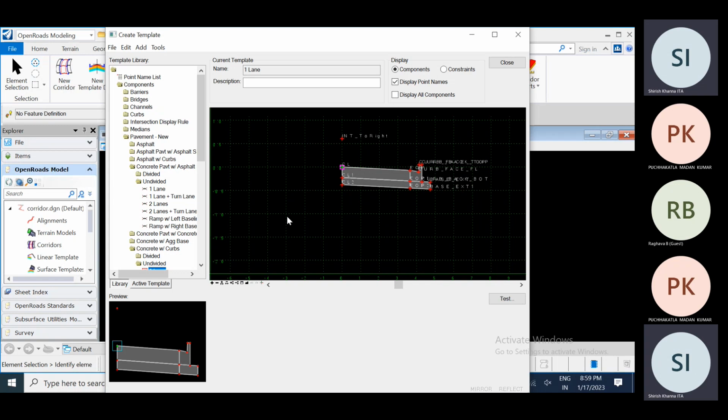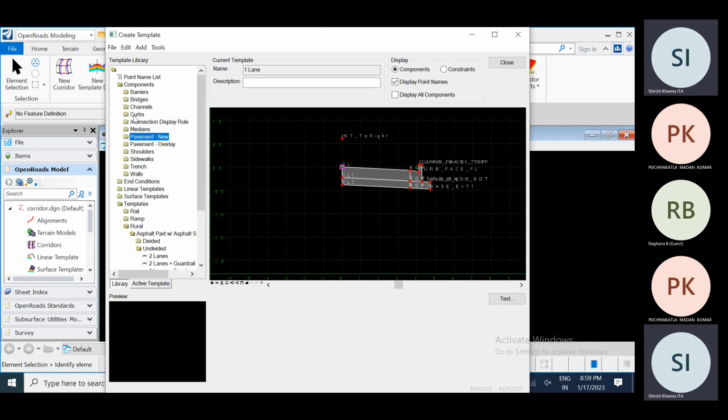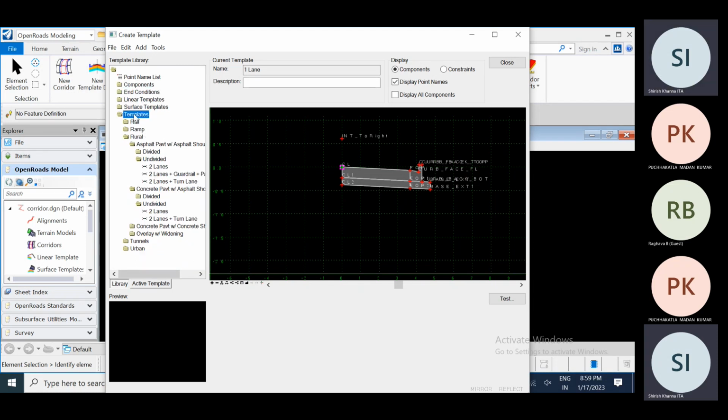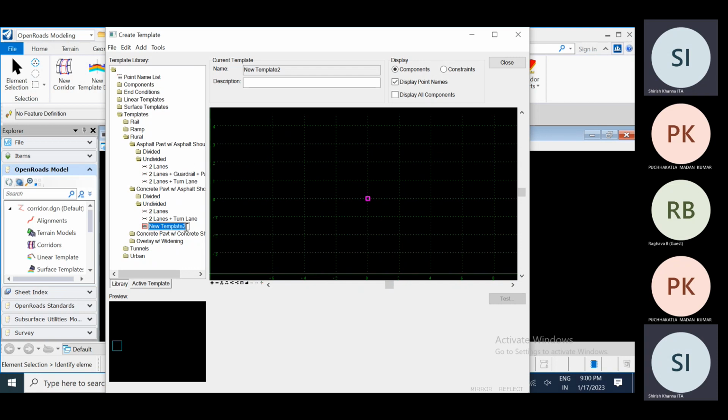Suppose I need to create one copy of the portion. So how can we do it? I'm going to close all of this. Now I'm going to Template, right click over there and create a new template. You can create a separate folder, or you can create a template only. Suppose I want to create an undivided one. Here we need to create one template. See, a new template will be created with nothing, only the origin will be there.